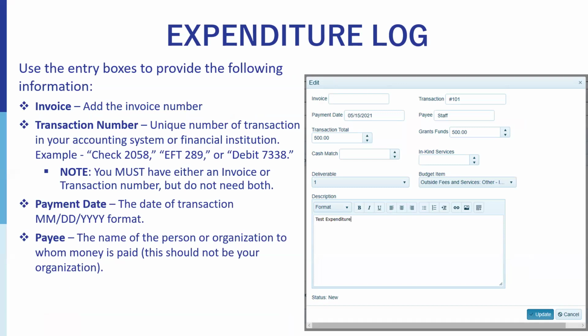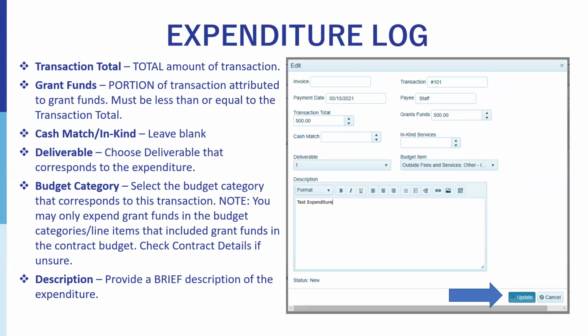The payment date is the date on the check or the date that the bank executed the direct deposit. The payee is the name of the person or organization you paid. While it can be the name of one of your employees, it cannot be the name of your organization. The transaction total is the amount you wrote on the check or sent through EFT.